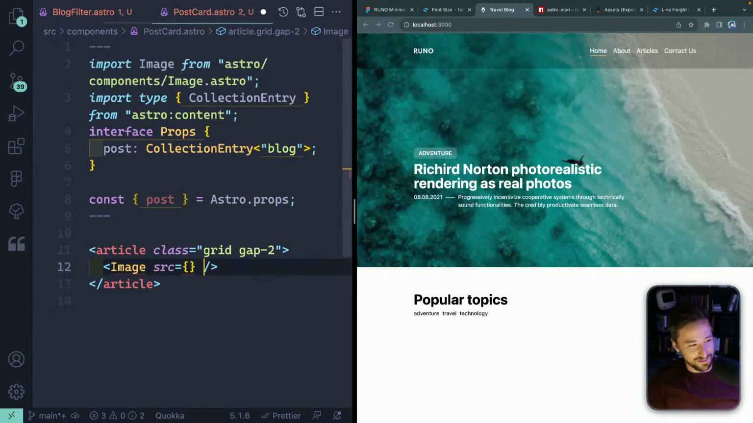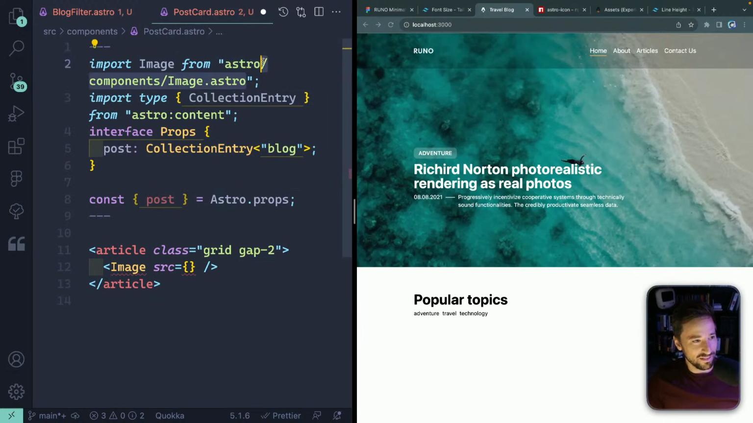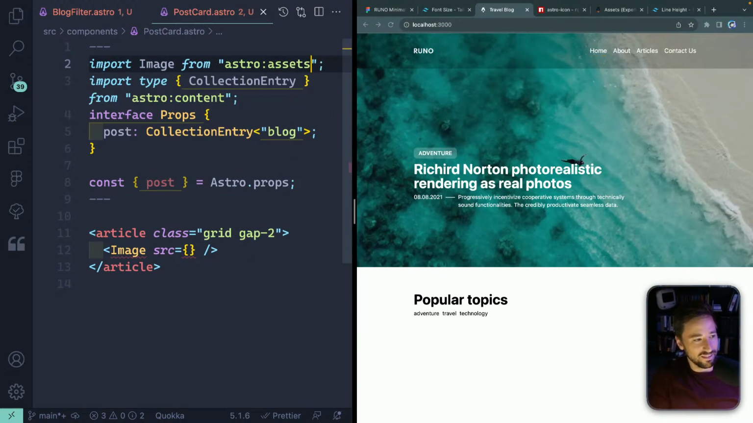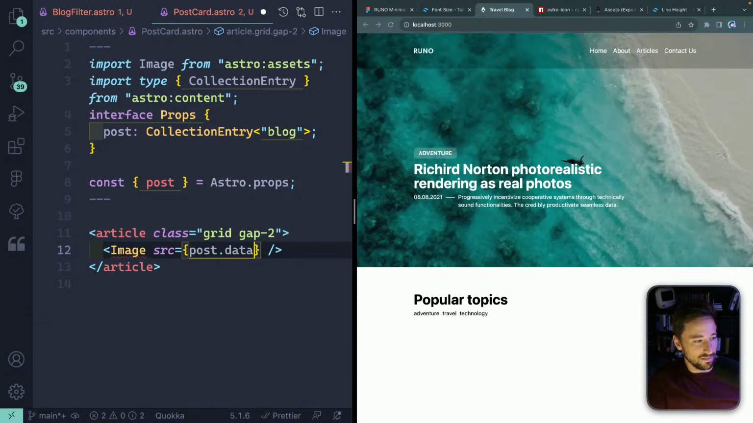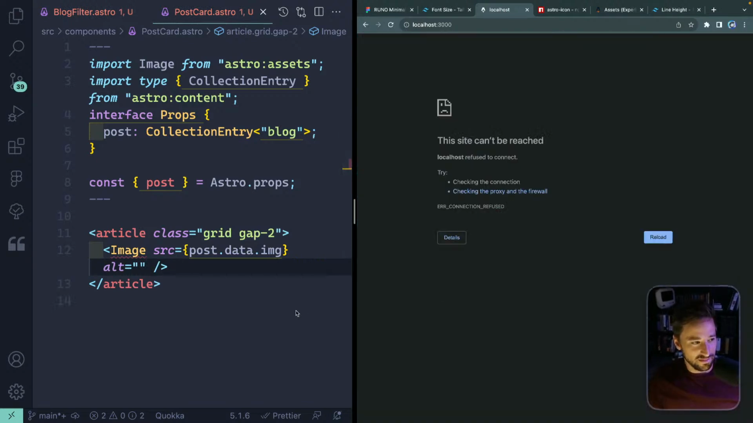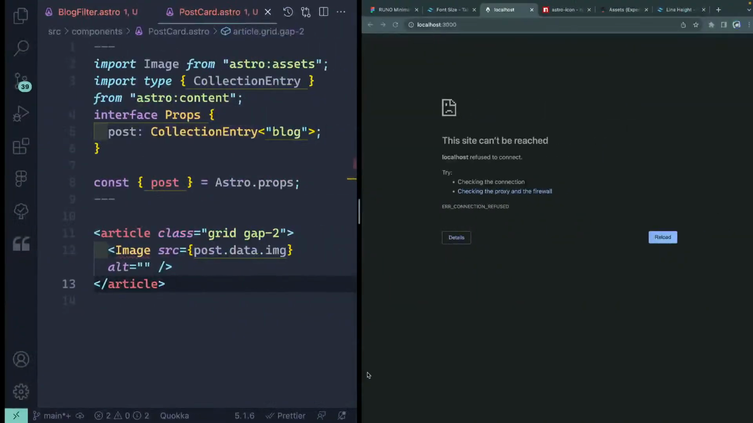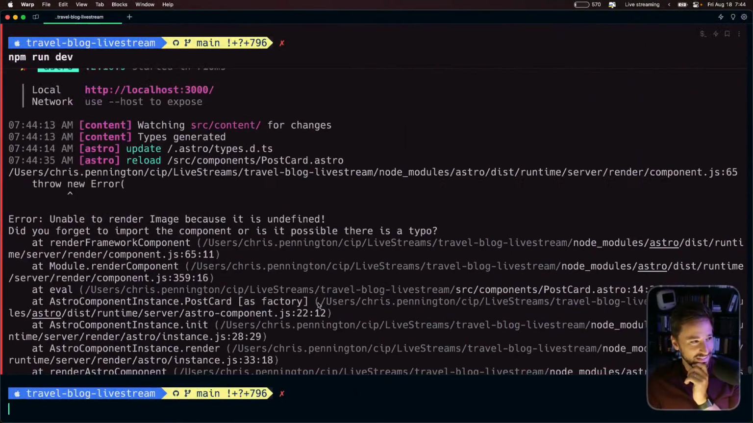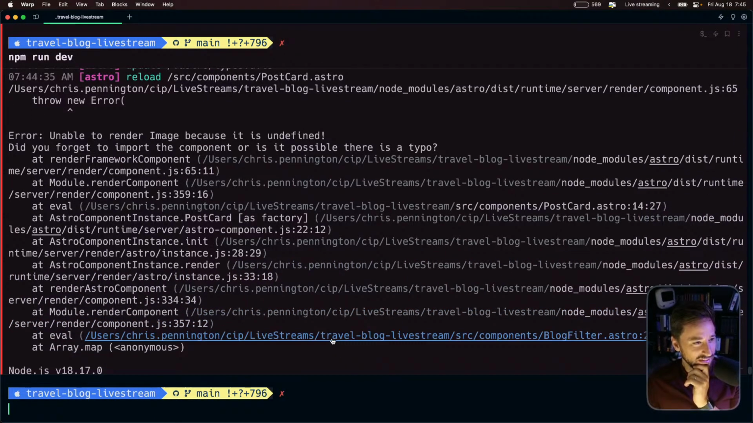Okay, so now let's come inside here. And I should be able to... Why is this pulling from here? Okay, so this should be my post.data.image, right? Can I not pull it in this way? Or now this needs to be in my assets directory. And again, I'm having to come all the way over here. It's undefined.